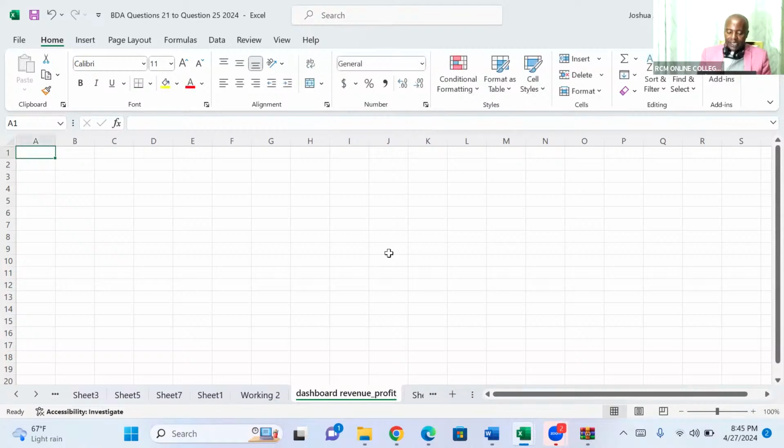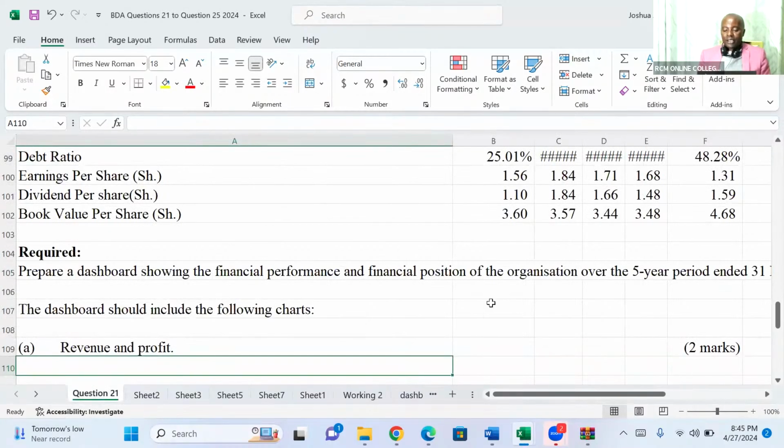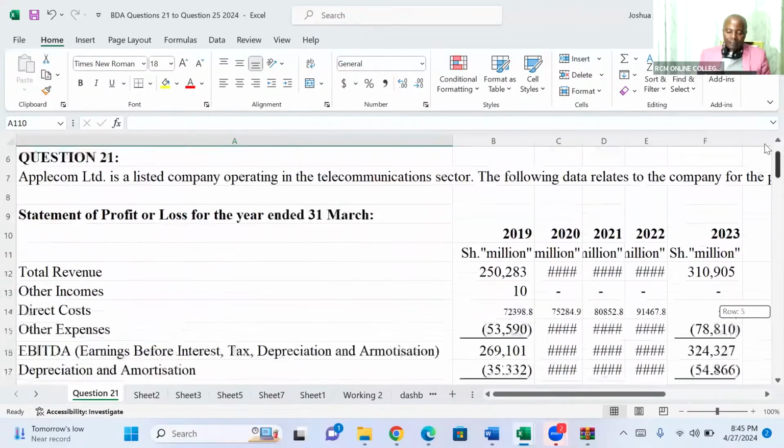As per part A, dashboard, revenue and profit, like that. Now what I will do is pick the figures that I need from my question 21, so I'll be able to work around with this. I go back to question number 21, and I should be able to pick three things that I need.